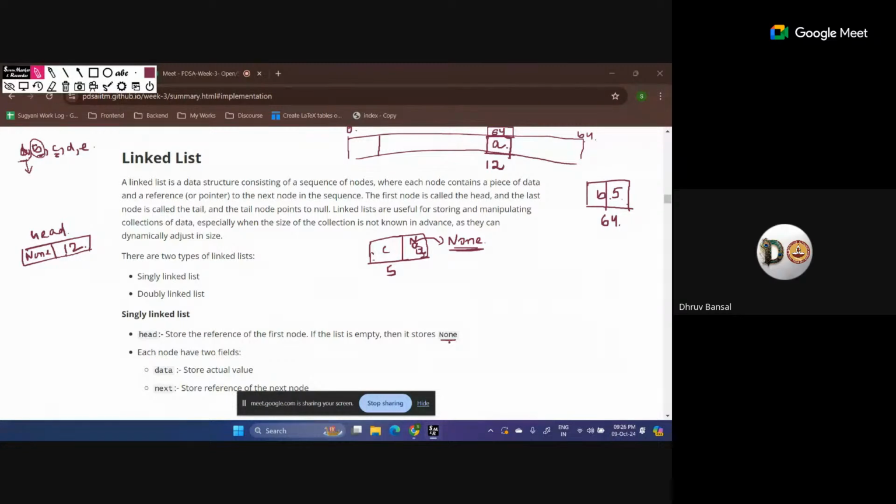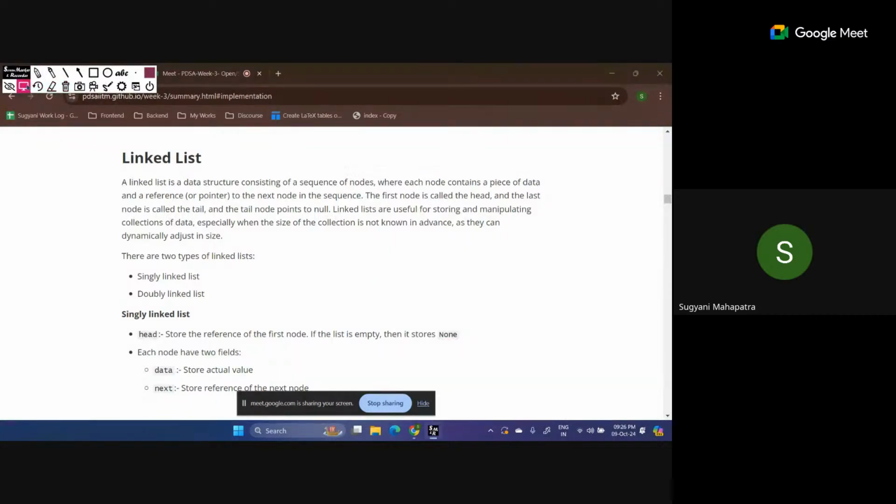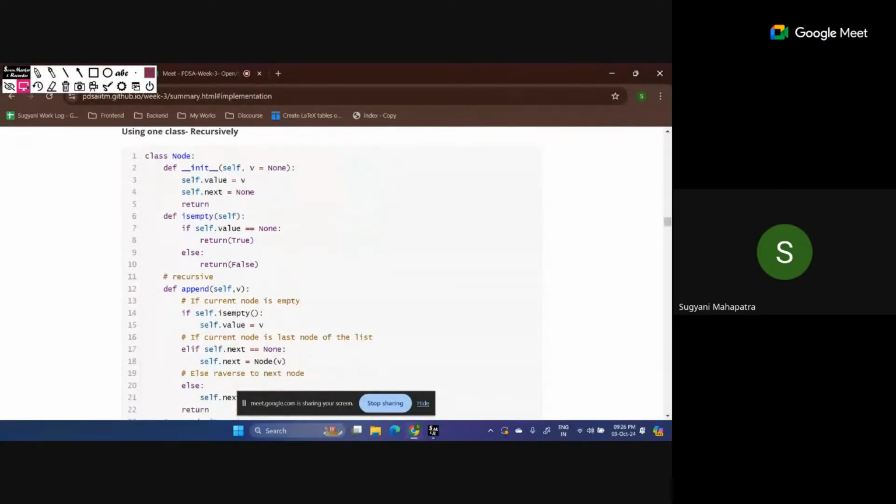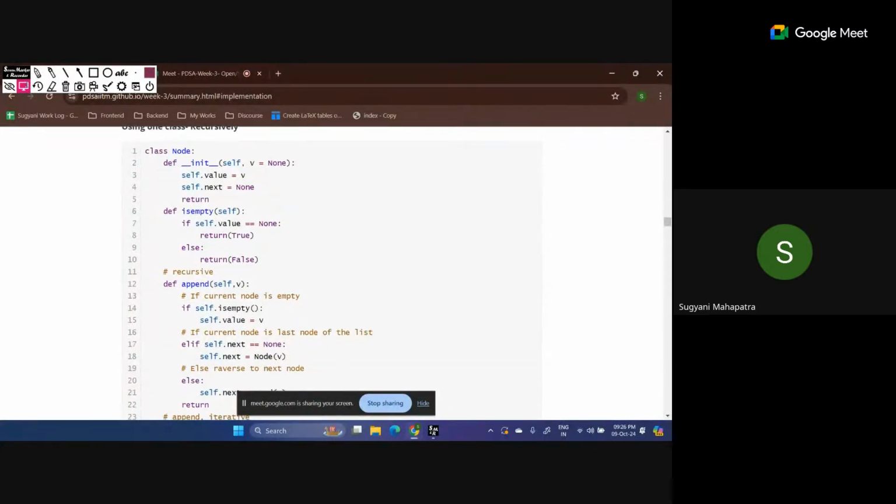Ma'am, my doubt is, in Python I think there is not a concept of pointer. Then what will we do for referencing? See, for that we are supposed to create a node. If you look into the actual implementation of linked list, here we are creating a class called node, which is going to store a value and it will have a next pointer which stores the none here.